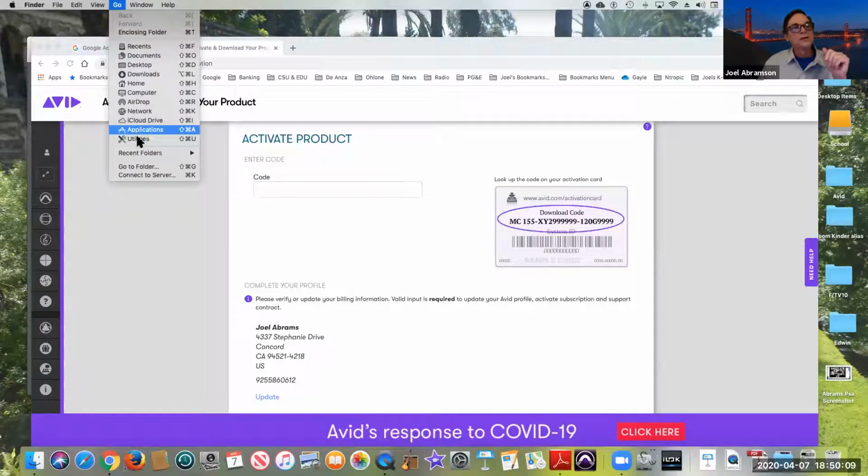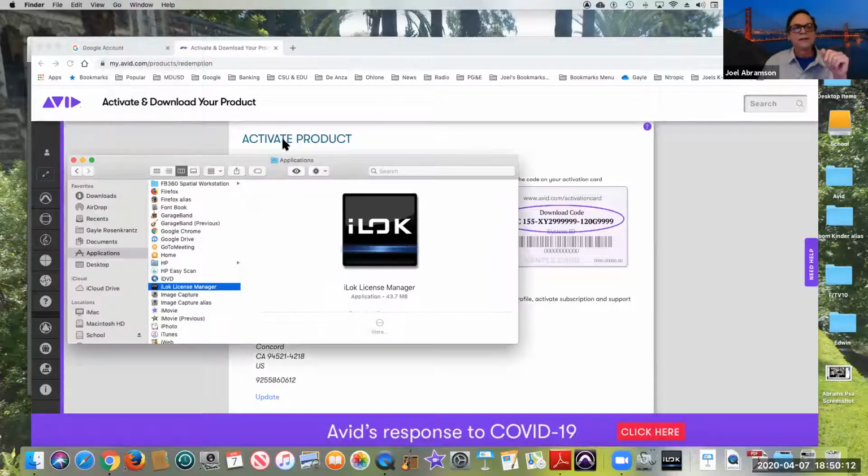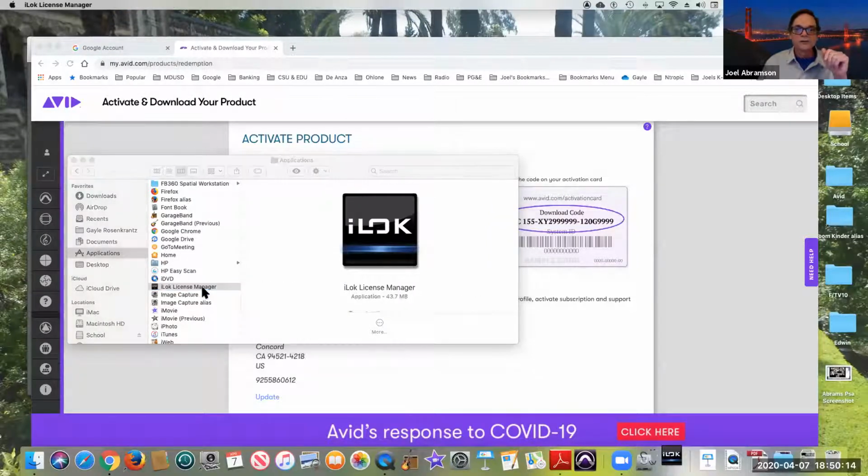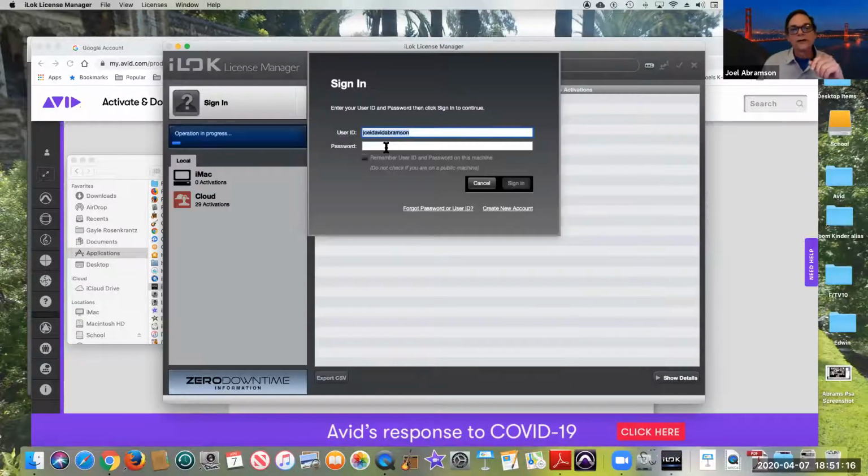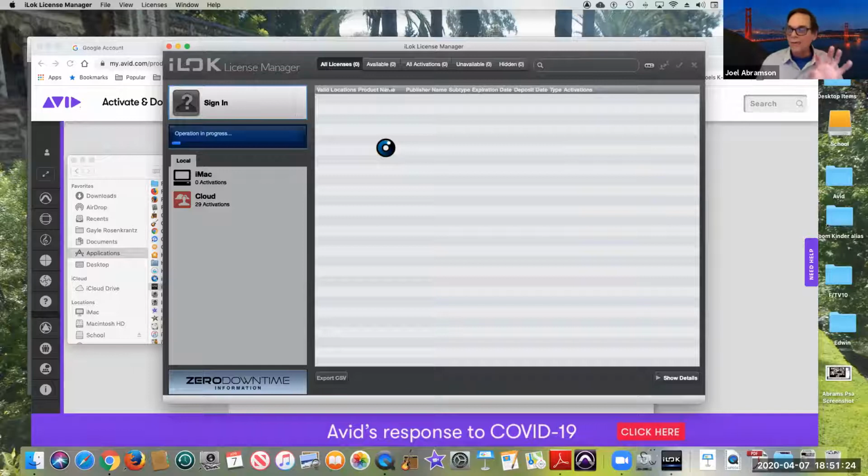If you went to Applications here, here's your iLok License Manager. And it'll come in right here as soon as it, right? And here's my sign-in password. All right, so this all happens afterwards. And after you've got your iLok going and you put it in that page over here, again, it's thinking, you're going to find what is available right here to you.